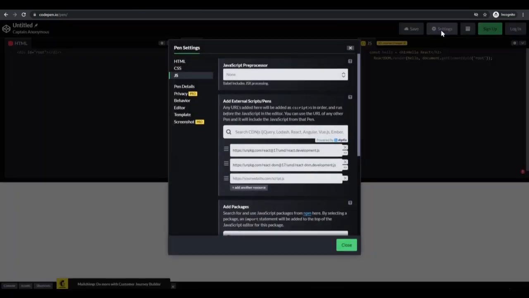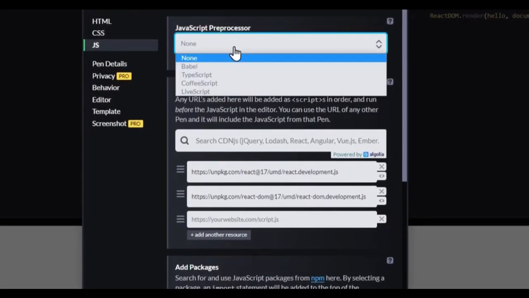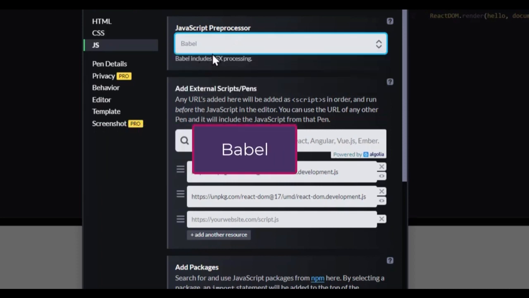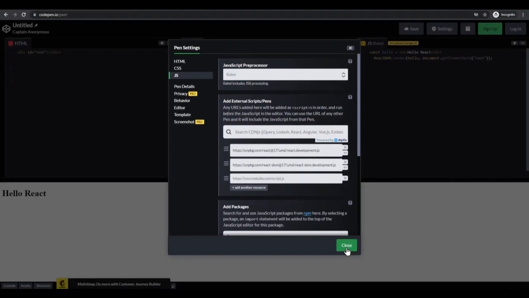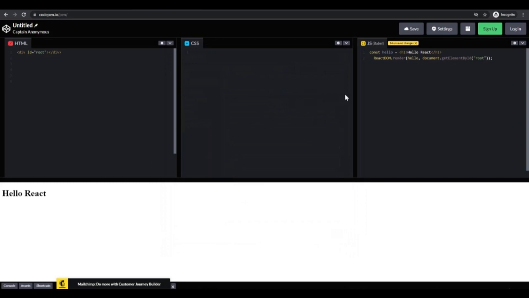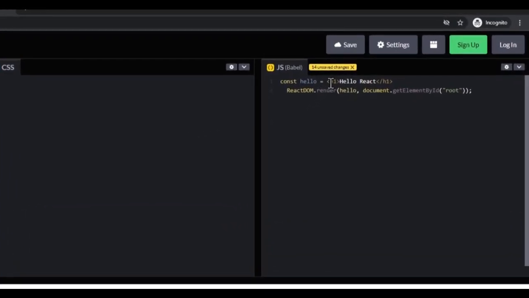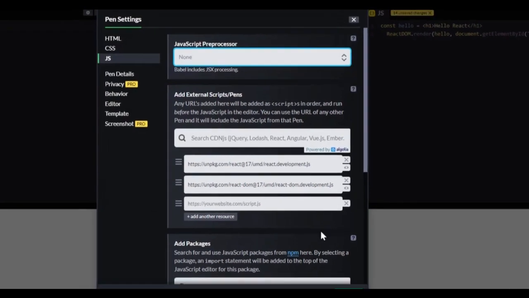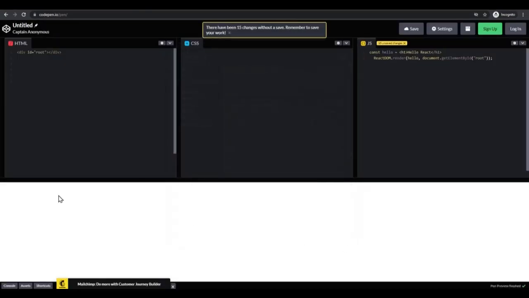So we're going to go to settings and we're going to change where it says JavaScript preprocessor. We're going to change it to Babel or Babel, depending on how you want to pronounce it. I call it Babel, but some people call it Babel, and who cares really how you pronounce it. And as soon as I hit close, you can see that magic happens and suddenly we have our Hello React text back. So what is going on? How did this magically work? And just to prove I'm not completely losing my marbles, let's go back to settings and change that back to none. And you can see that it is now broken again.